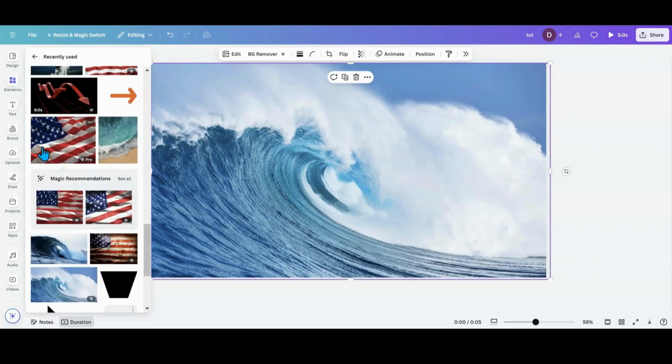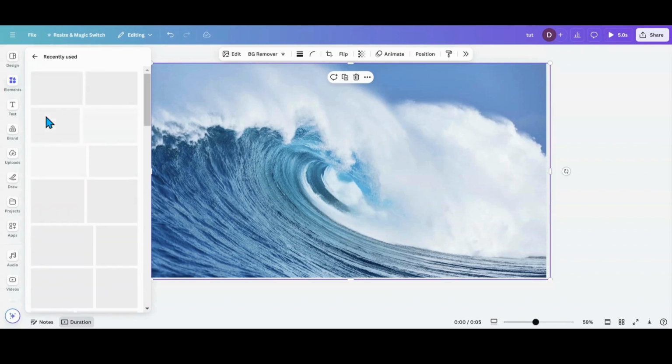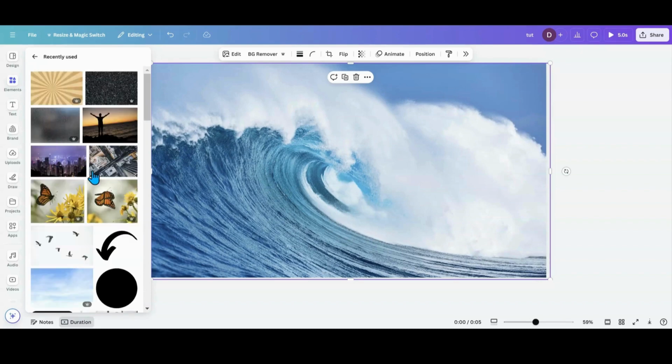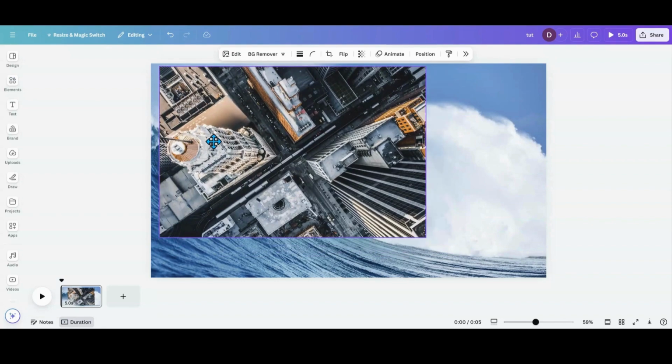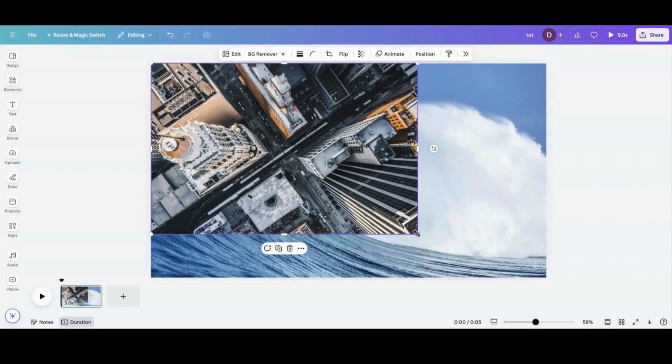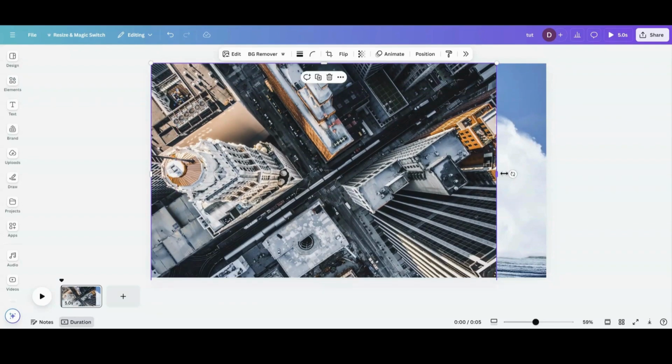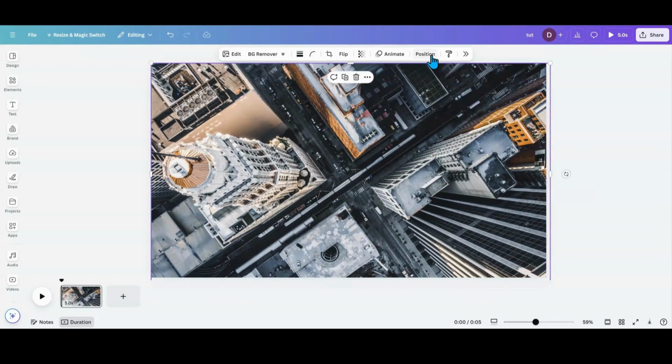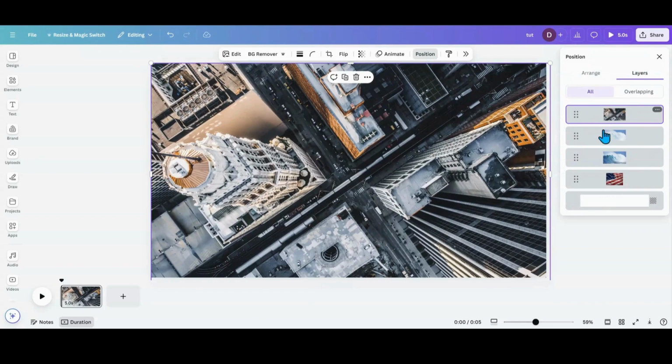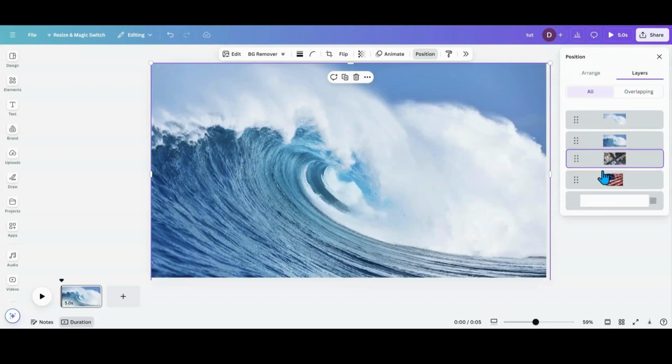So now that I have these two images, what I want to do now is go and pick me out some photos. So I'm going to go up here and pick me out a photo. I really like this one there. So I'm going to put this one over top. I'm going to stretch it out. And then I'm going to work my positions. So what I want to do is have my photo underneath here.